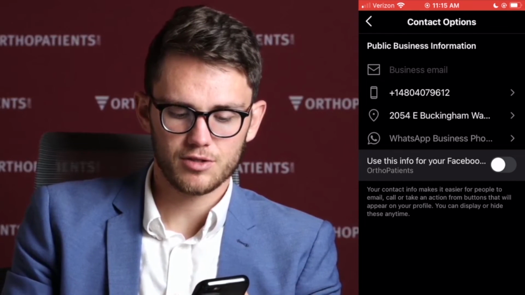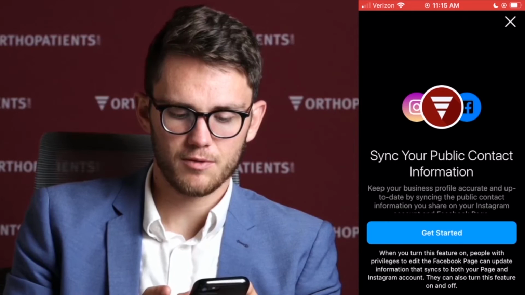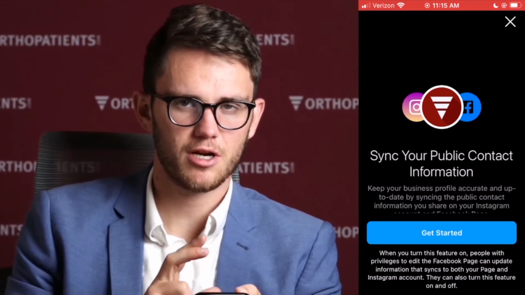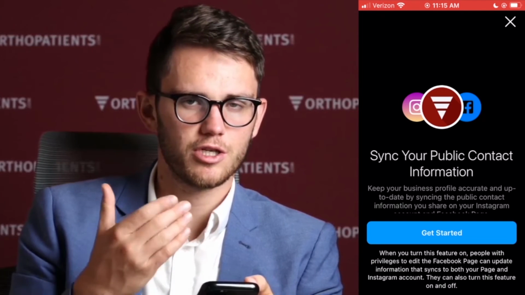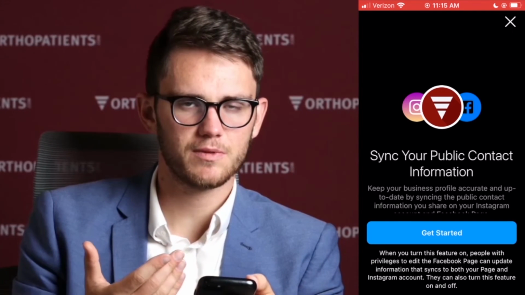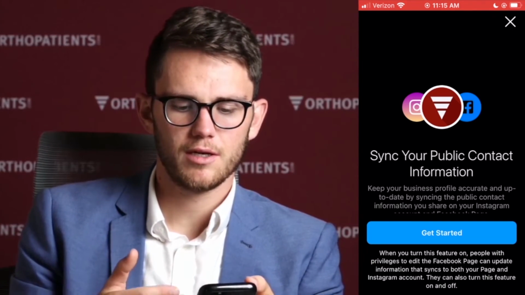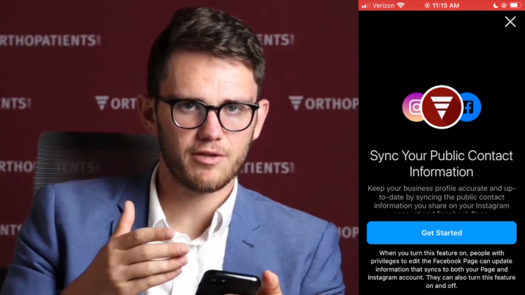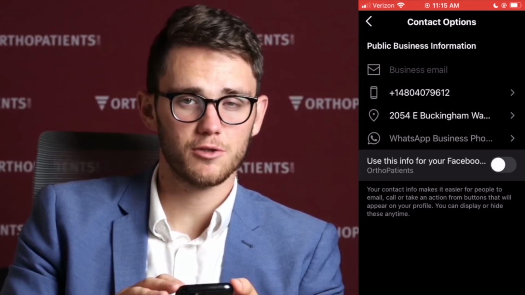And then you can also say, use this info for your Facebook profile. If you come in here, it's just going to sync the information between your Instagram and your Facebook profile. So if you change something on Instagram, it'll change on Facebook as well. You're welcome to do it. It's also not that big of a deal, and you likely want a little bit of different settings on each one. So it's just up to you.